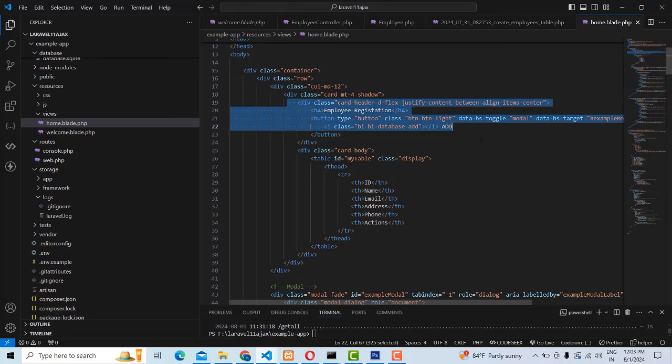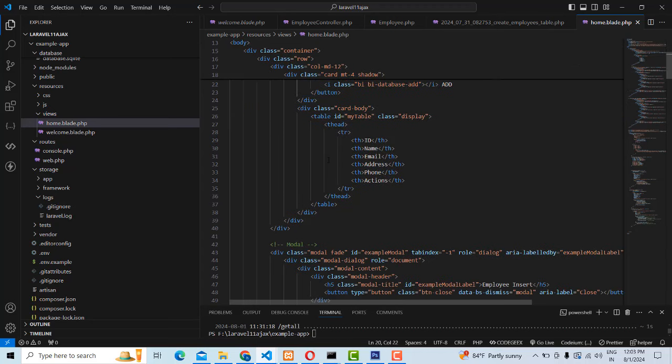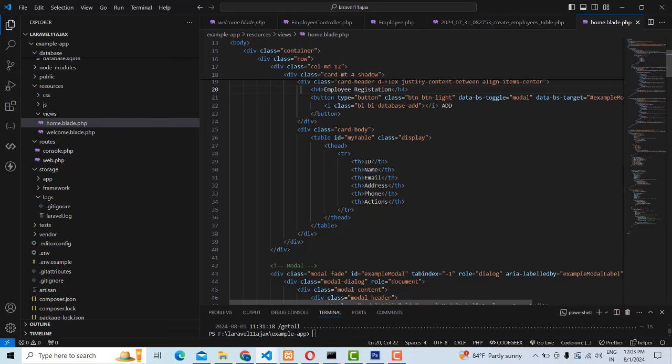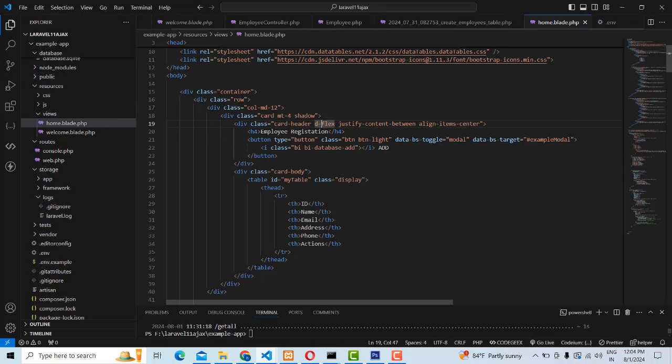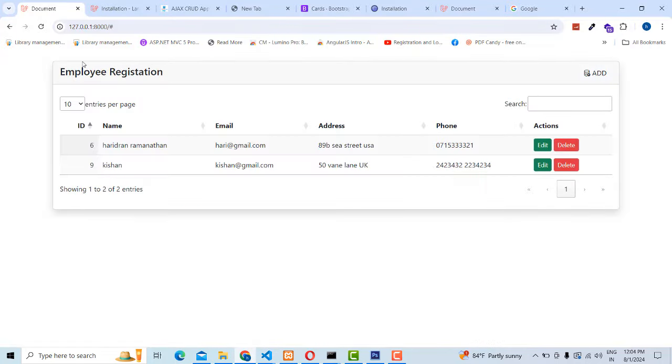This one should be the card. In this card we have put one button. This one I will explain later on. After that, you can see the card body. This is a card header section. This is a card header.